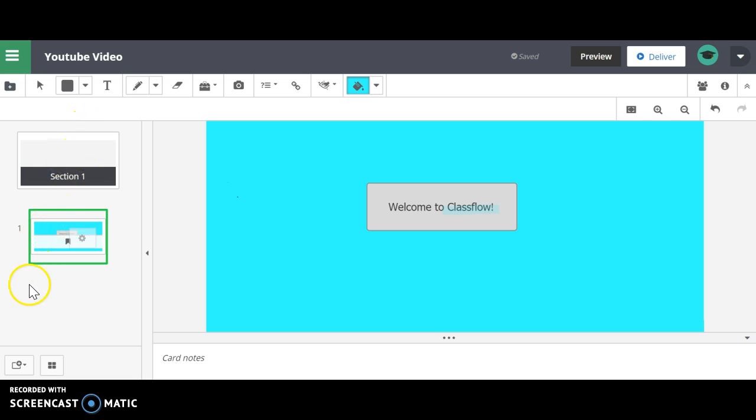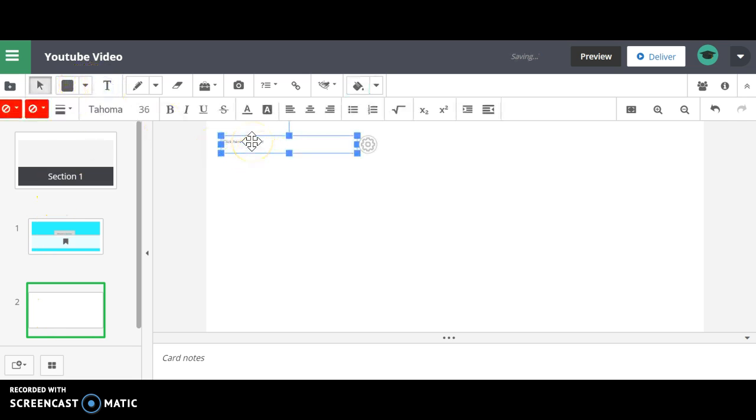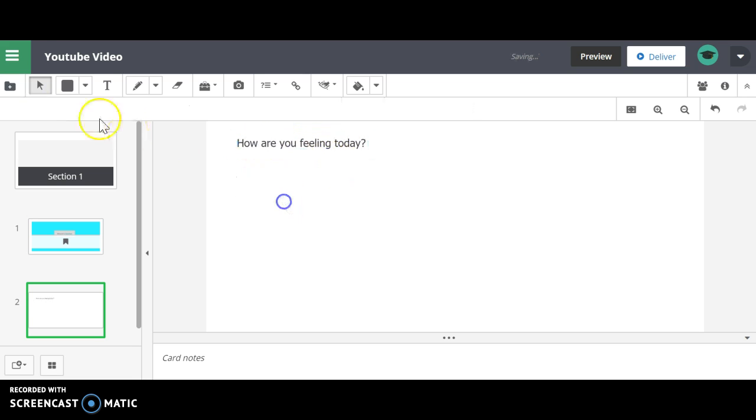When you want to add a new slide, you have to come down to the bottom left. Just click Add Card. They call them cards instead of slides, just a different name, but it's the same thing. And if I were thinking about using a poll with my students to get them interacting, I would want to think about what I'm going to ask my students. So I might say, how are you feeling today? Put that right at the top.